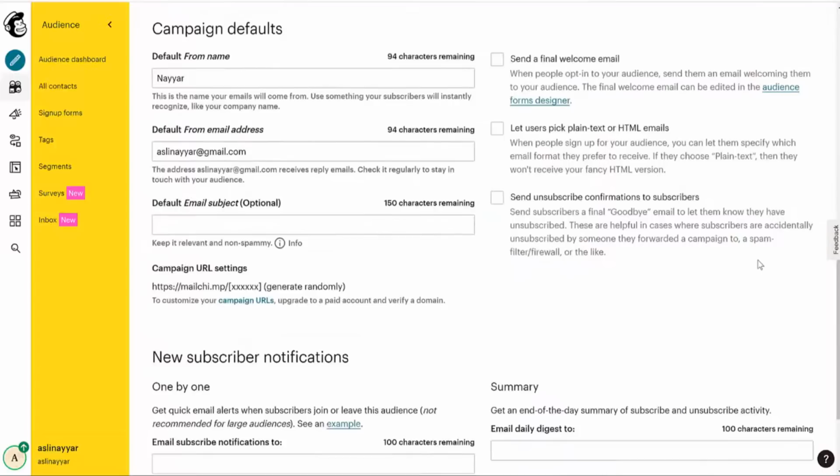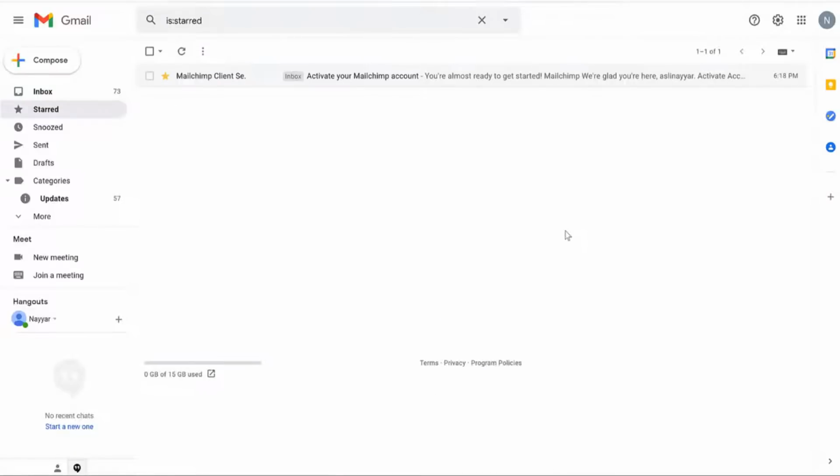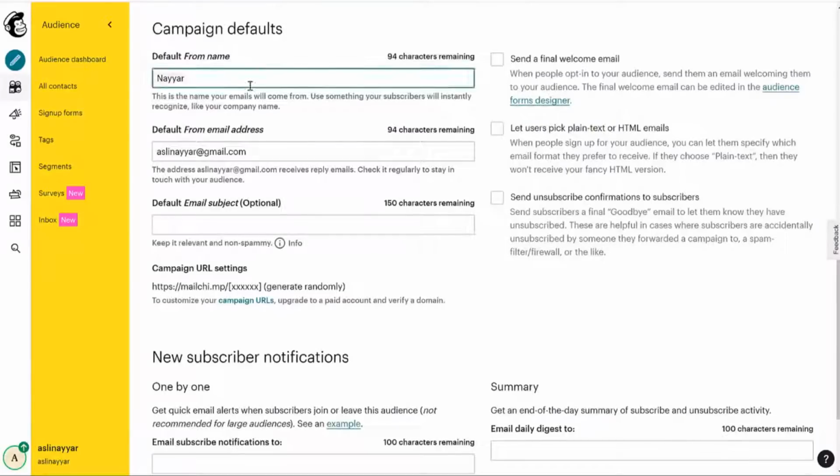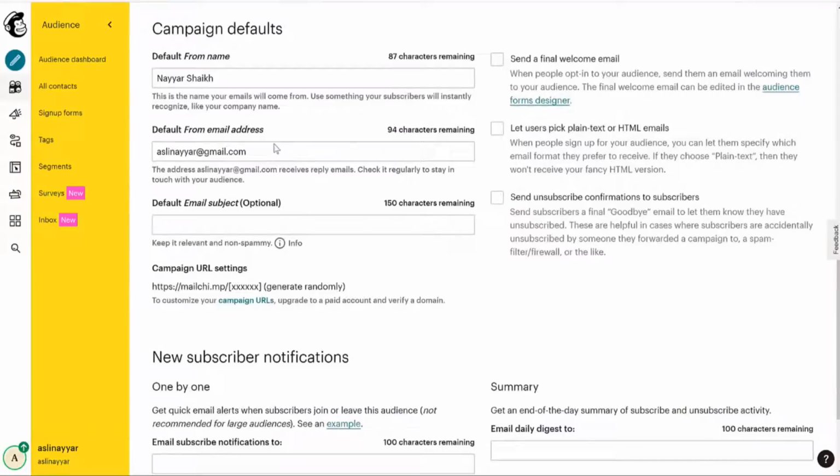Then when you scroll down, there are again some really important settings. You have to enter your default from name and default from email address. If you see this email that I've received, this is the from name, MailChimp client services. If I go back to my main inbox, as you can see, whenever you receive any mail, the from name will be this name, MailChimp client services, or whatever the from name is. Here you can enter your name if you are the brand, or your brand's or company's name. Here I want to display Nayyar Sheikh. So instead of MailChimp client services, it will display Nayyar Sheikh or blogdude, whatever you want to enter.